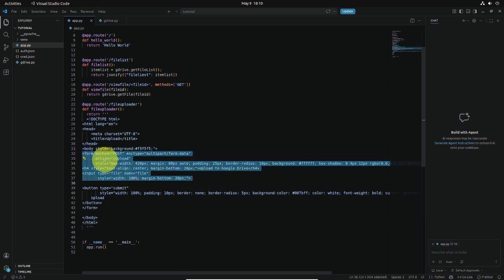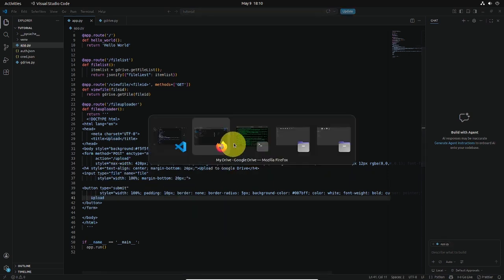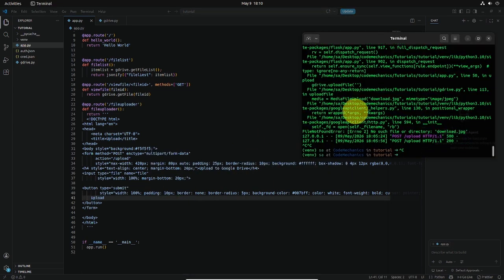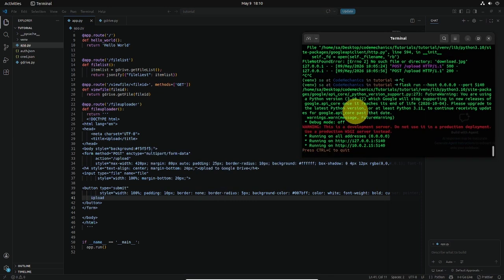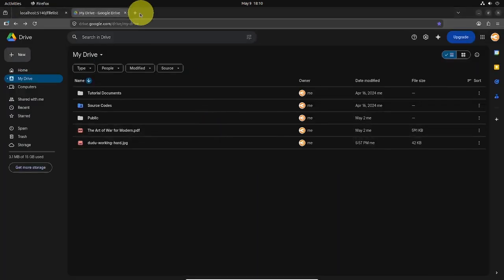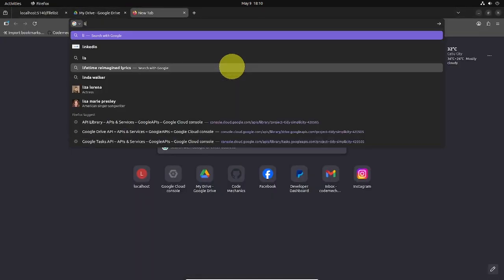As you can see, the HTML page contains a form with its action set to upload, which we'll create shortly. It also includes a file input for selecting a file and a submit button. Now let's restart Flask and test the page. Let's check whether the endpoint is accessible.